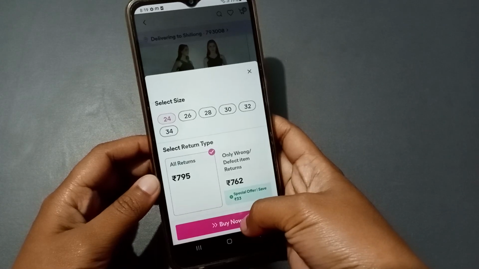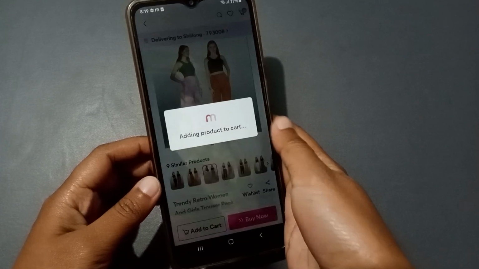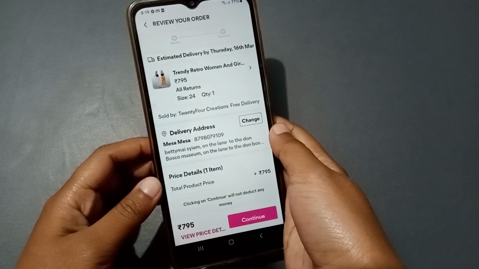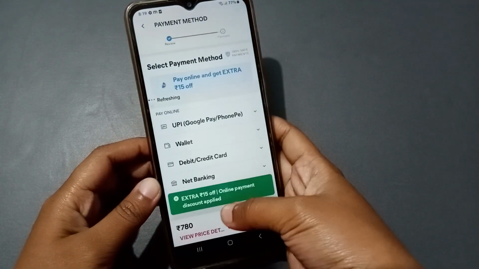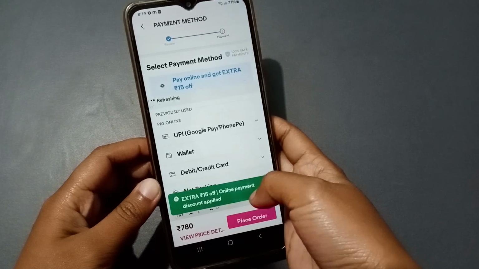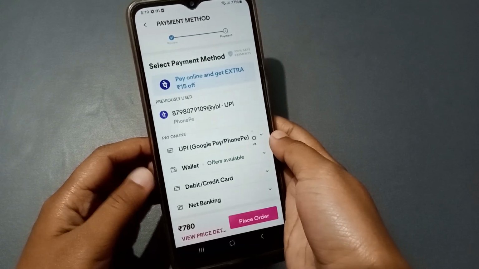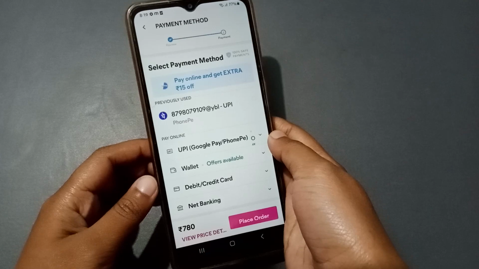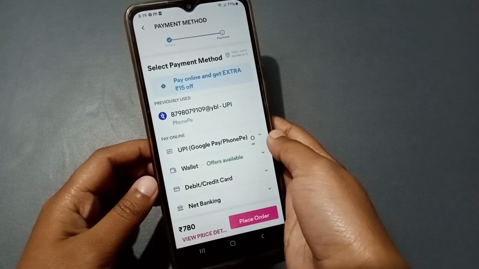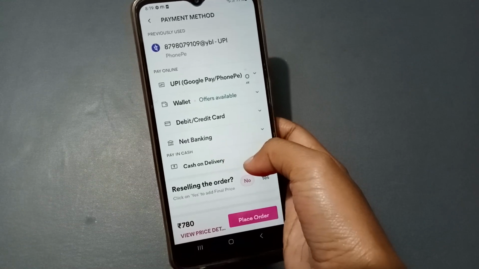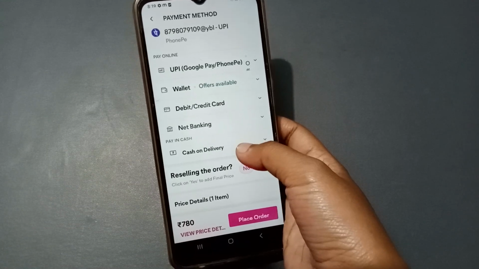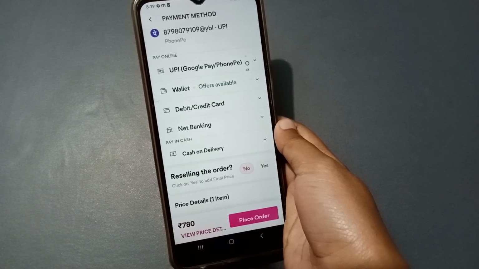When you click on buy now, the buy now option comes again, so you have to click on buy now again. Then just click on continue. When you click on continue, it says extra 15% off online payment discount applied. If you pay online, you get extra discounts from the Meesho app, and if you pay offline with cash on delivery, you won't get the discount.